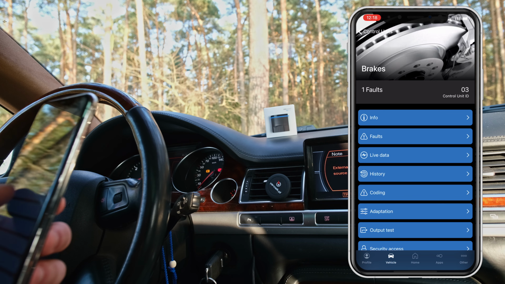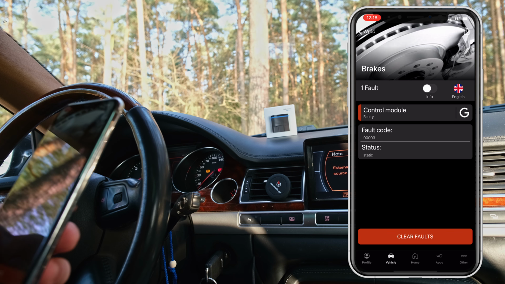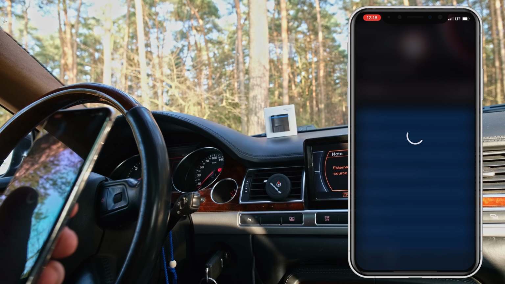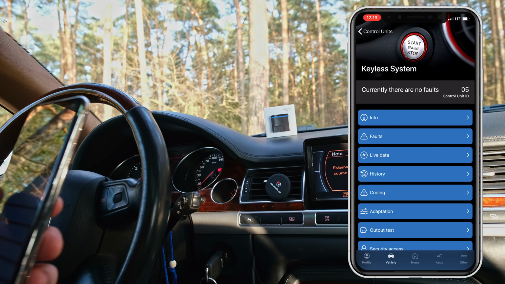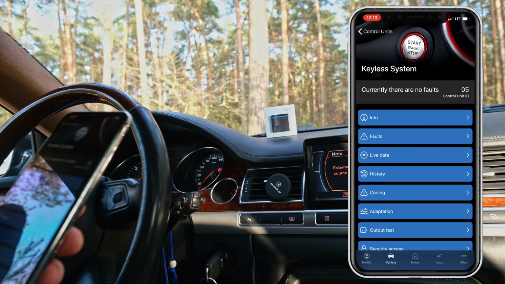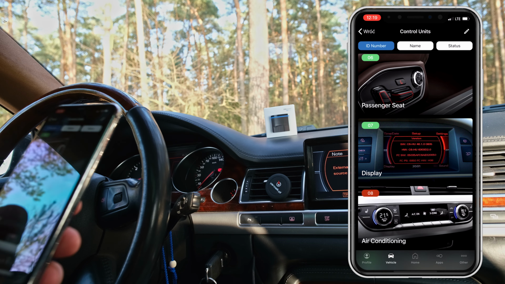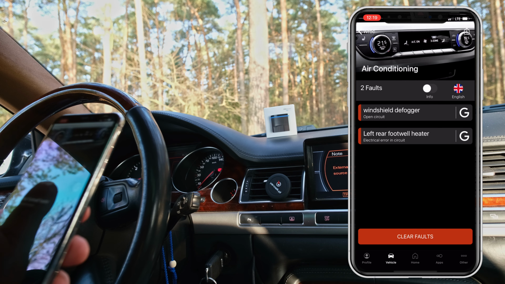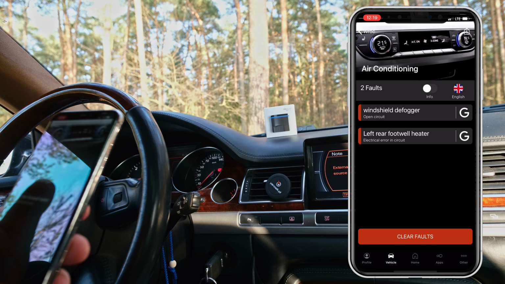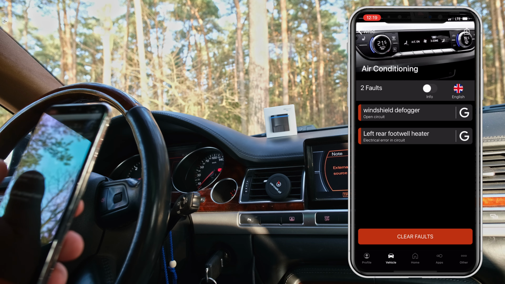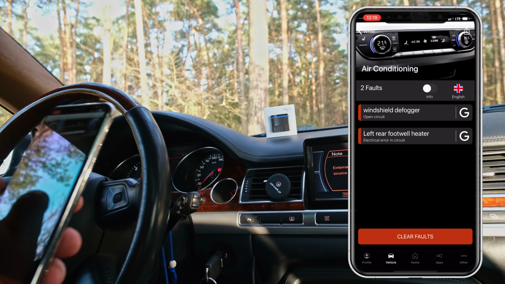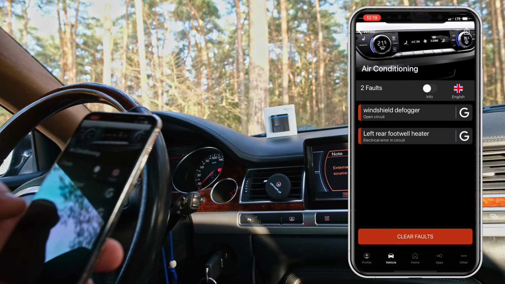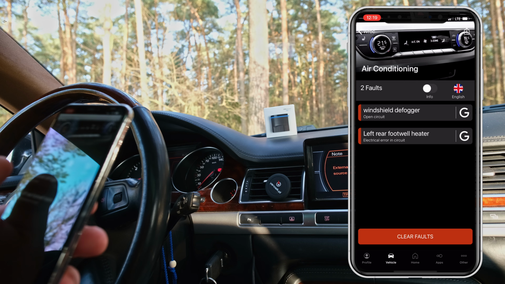Brakes is on the red, fault control module. Okay, so that's typical for the 2006 A8 keyless system. Currently no faults, yes, because I have disabled that system. Air conditioning, two faults, so let's check what's going on. Windshield defogger, open circuit, and left rear footwell heater. Okay, the windshield defogger, because that windshield is not heated and probably that's why there is that error. And another one, left rear footwell heater, is a common issue in the A8.